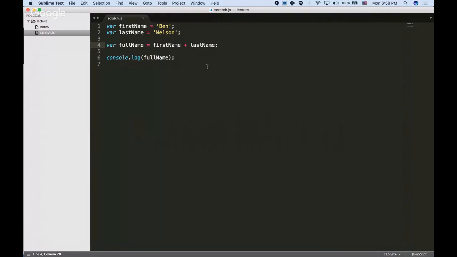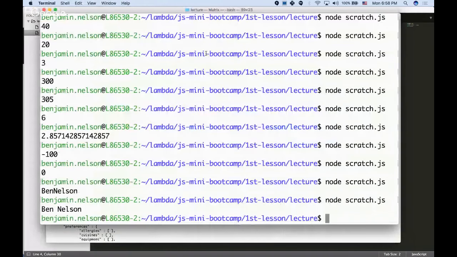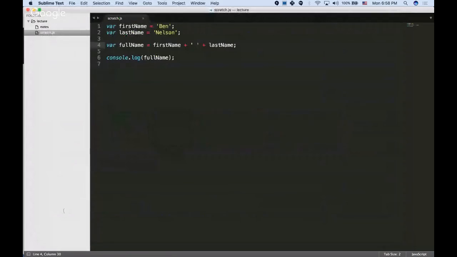So now let's put a space in there so we can make that look a little better. I'm going to do another string. It's just a space. There's nothing in it. Now as I go back over and run this, we see it's the string Ben, plus the space, plus another string Nelson. So yeah, string concatenation: add strings together just like that to combine them. You'll have a problem like that in your homework.